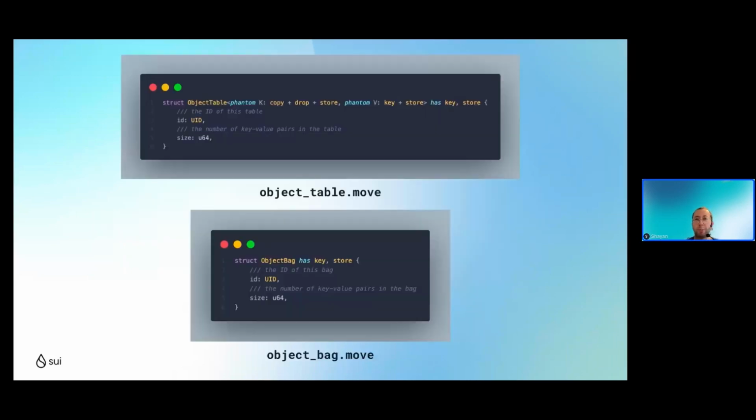But let's say we want to append objects, meaning those that have the key type as well. So now we just use object table and object bag. Again, object table holds homogeneous objects. Like let's say we want to have an NFT marketplace, and we want to sell our cappies. All the keys could be U64s and all the values could be cappies.